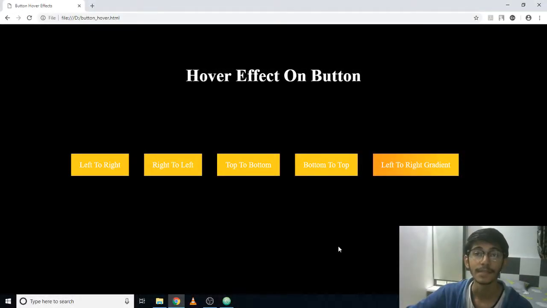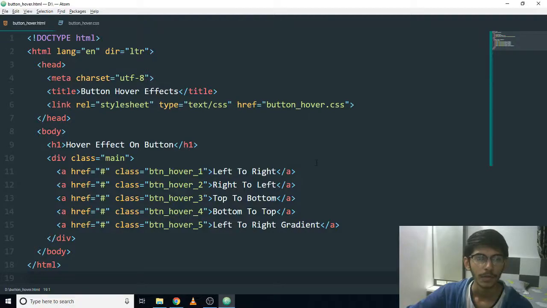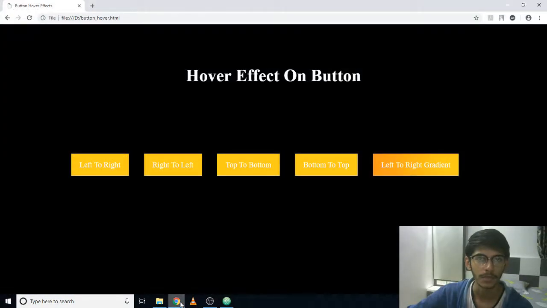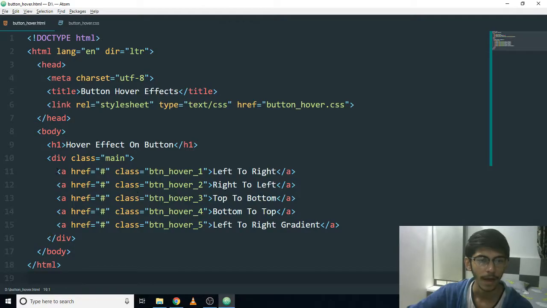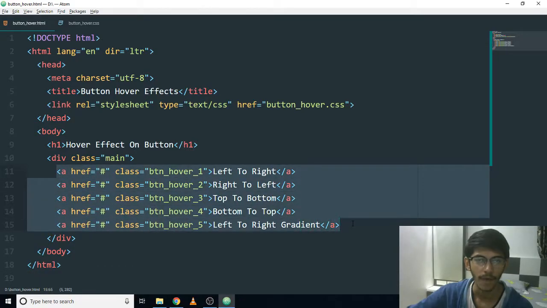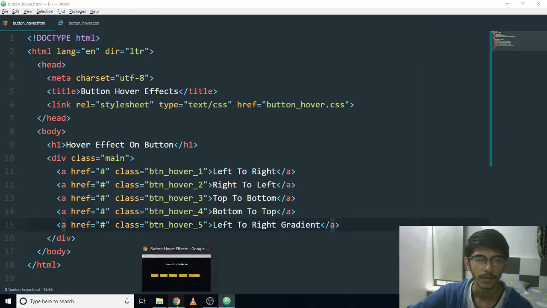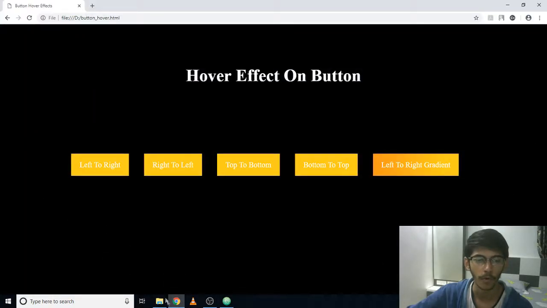So guys, in this video I'm going to show you how you can create these hover effects onto a button. So let's get started. So here is the HTML code for this page. As you can see here, I have these 5 anchor tags that you can see the output for.